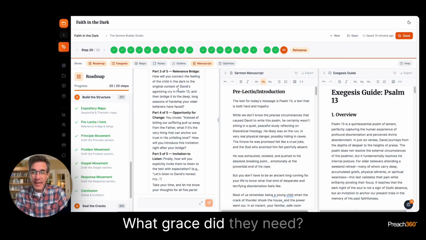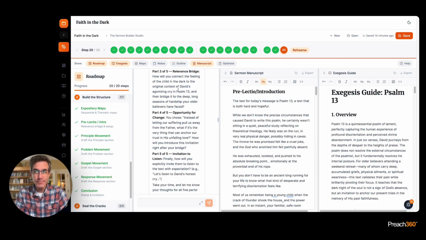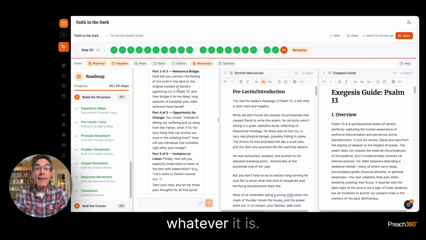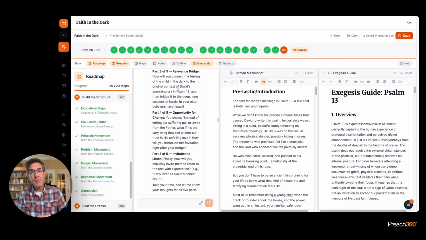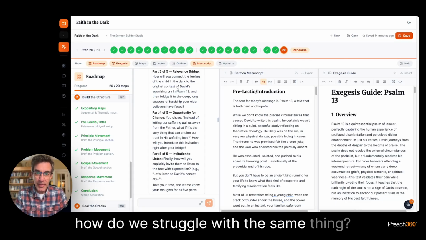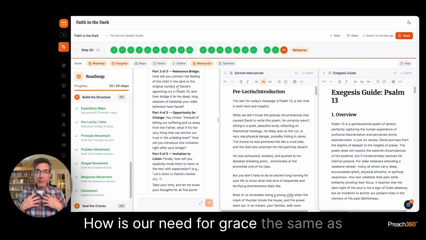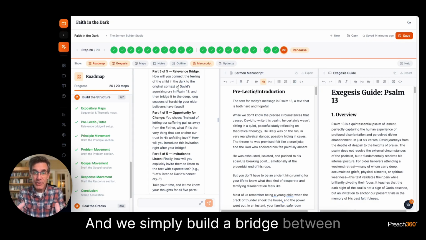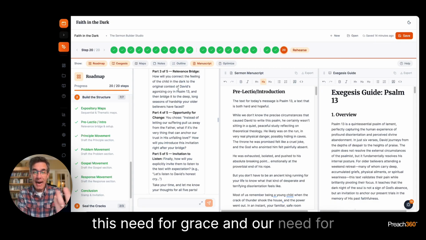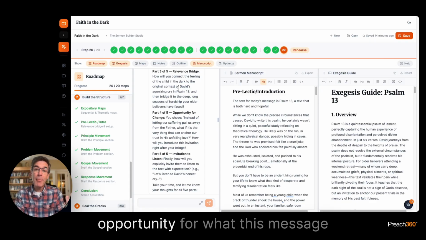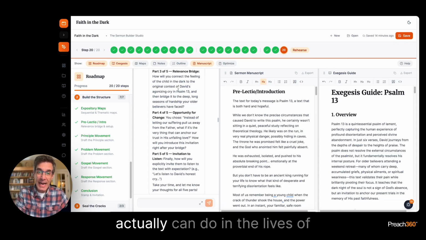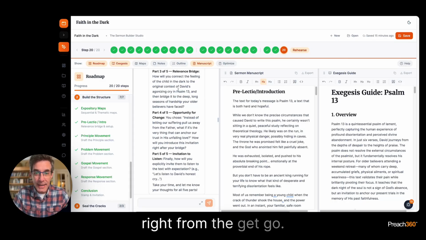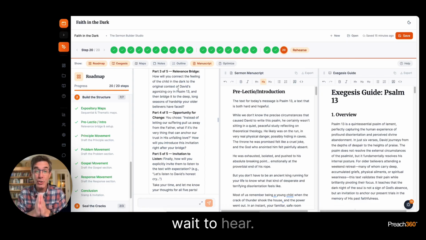What grace did they need? That's the first question. What grace did they need for their struggle, for their sin, for their challenge, whatever it is? Then we ask, how do we struggle with the same thing? How is our need for grace the same as the original author or recipients of the text? And we simply build a bridge between this need for grace and our need for grace, and then we're going to present an opportunity for what this message actually can do in the lives of the listeners. And we do this right from the get-go, and it sets up a message people can't wait to hear.